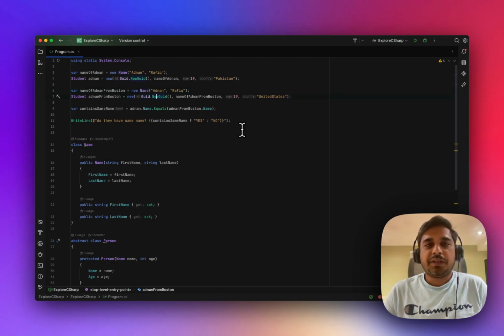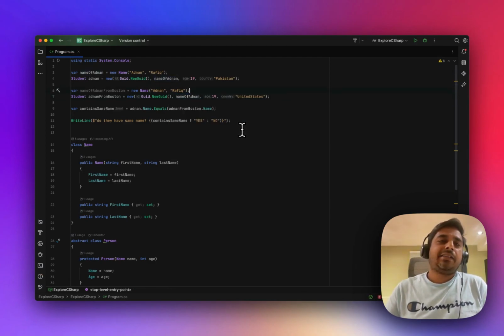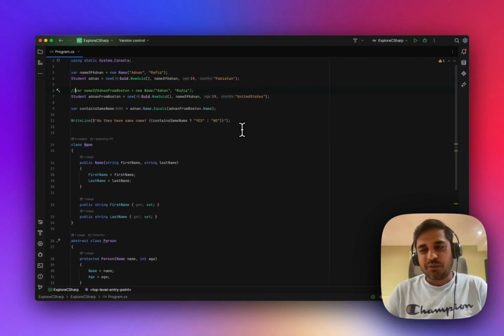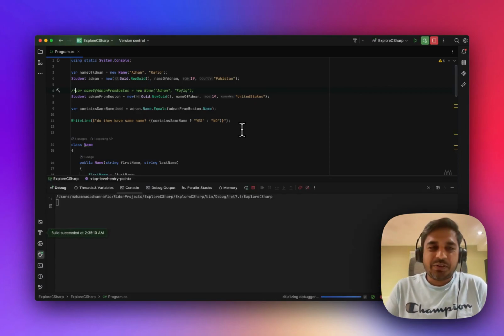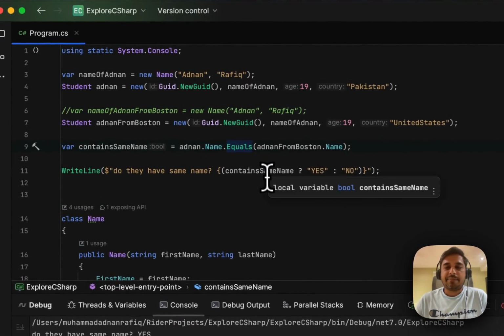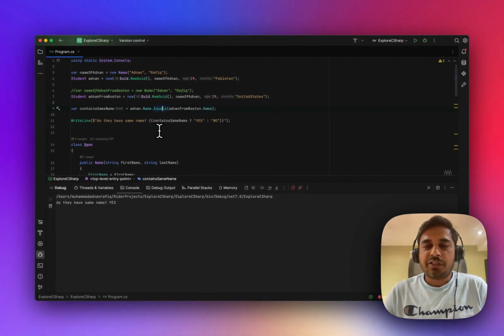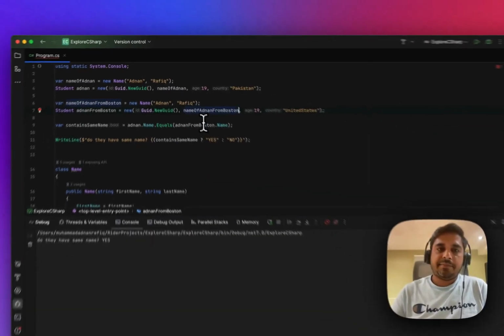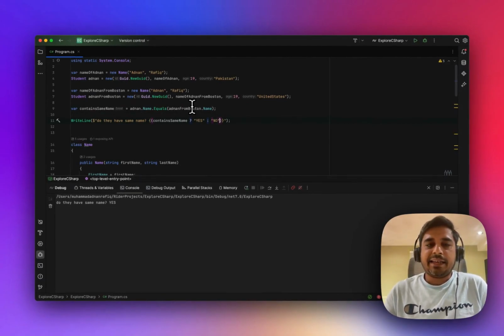But what if I pass the name of Adnan here, and this will be unused? What do you think is going to print this time? Yes or no? Let's find out. It said they have the same name. But why? Because they are pointing to the same object. So this comparison is comparing the references of these two objects, which is of course the same. But if we pass a different object here, although they both have the same first name and last name, we cannot get the correct result.